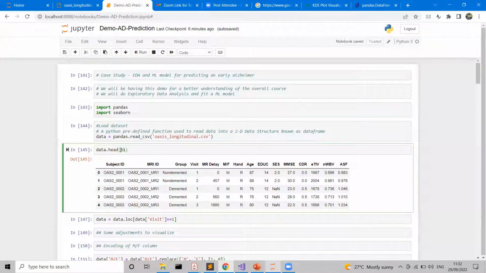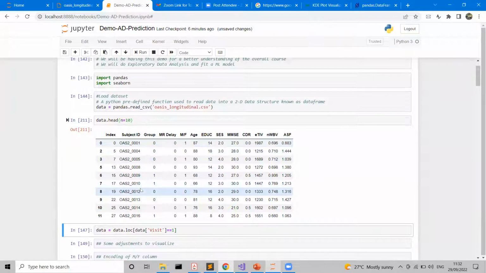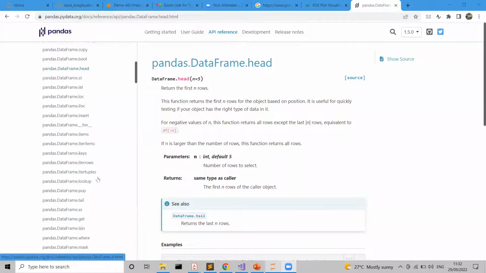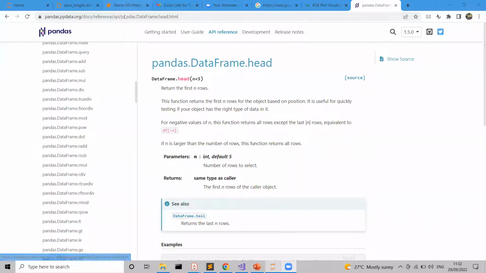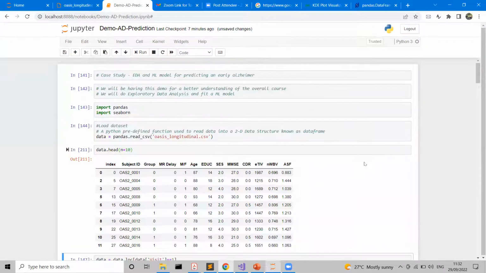If you pass 10 over here, you will get 10 values. In fact, more than 10 it is outputting. So in this way, you can just explore how all these functions work from this. There are a lot of functions. I cannot cover all of them on my own. You have to go through all these, right?